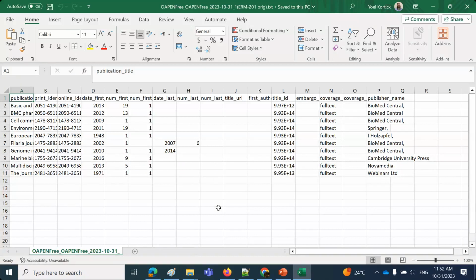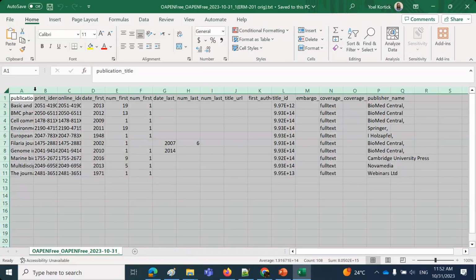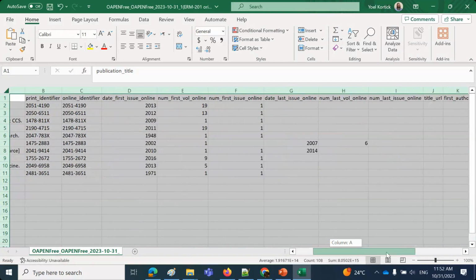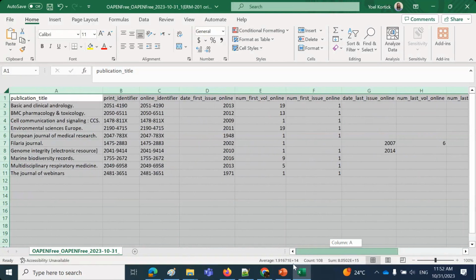So here's my file now, being able to read nicely. This is my KBART file, being able to read nicely in Excel. Now, if you make changes to it, you have to remember to save it as a .txt and not an Excel file, but you can easily manipulate and see where things are. I'm going to close it without saving.